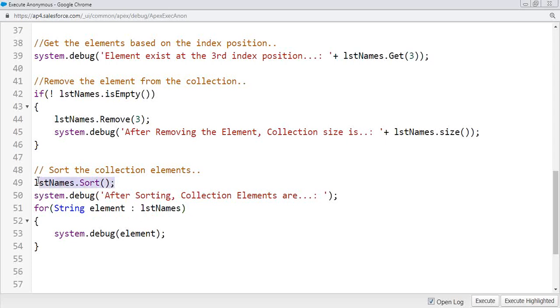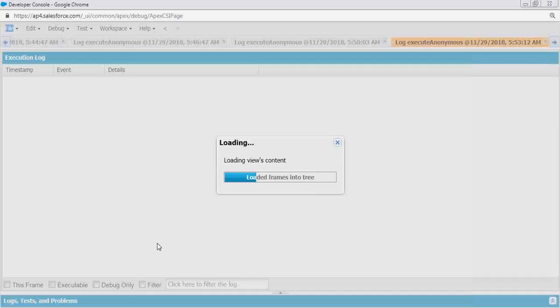Now the sort method is going to arrange the elements inside the collection. But I want to know whether it has been arranged or not. For that, I'm displaying those elements by using that for loop here. After sorting that collection, I would like to see how the elements have been arranged. Now click on execute. Let's see the results.